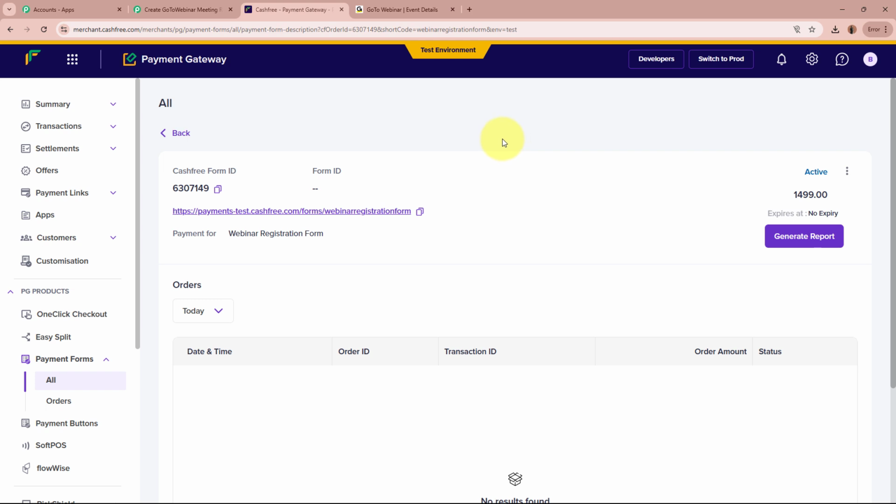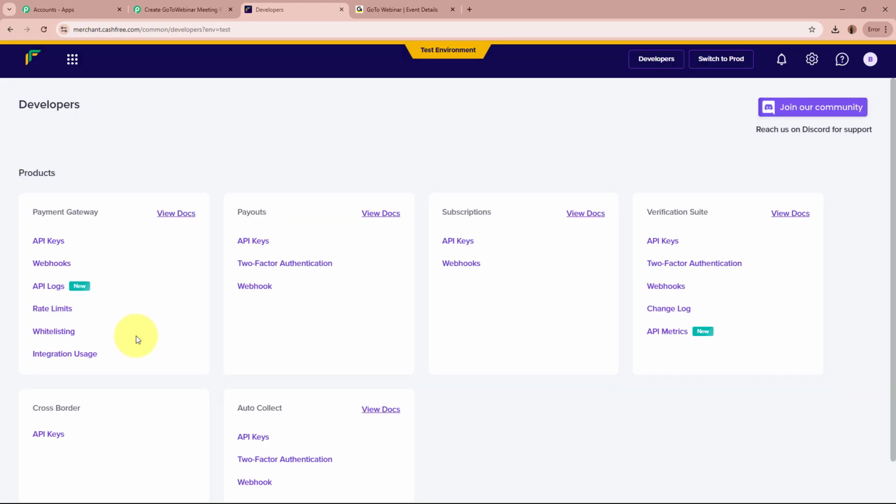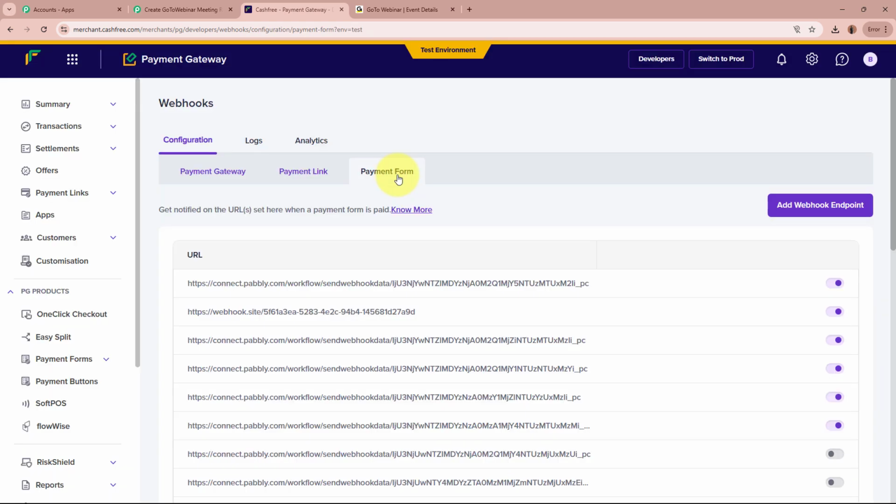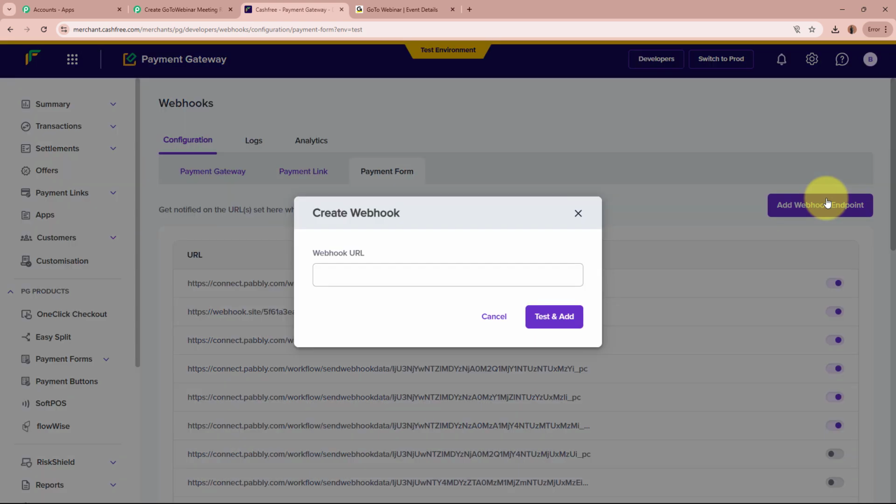So now to connect this account to Pabbly Connect, from this panel, you have to go to this developers option right here. After coming to developers, under payment gateway, it says webhooks, click on it. After coming to webhooks, away from this panel, go to payment form right here. After coming to payment form, click on this add webhook endpoint right here, and in this field, paste the webhook URL that Pabbly Connect has provided us.